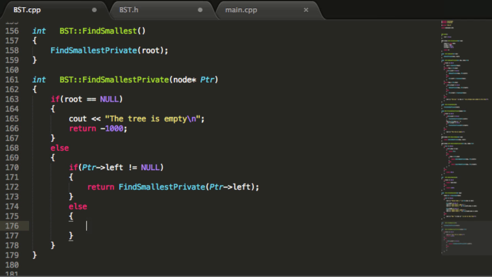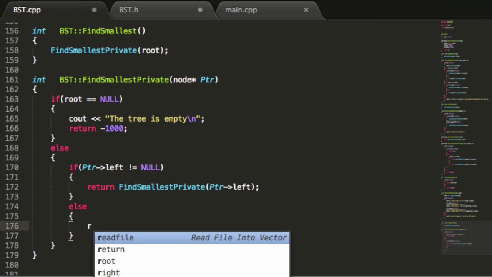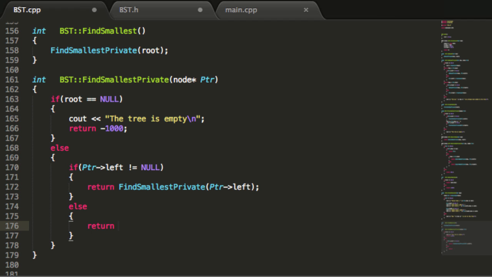If our left pointer is pointing to something, we're going to recursively keep checking. Otherwise, we're going to go ahead and return the key inside the pointer we're looking at because that means we found the smallest key in the subtree. We've gone as far left as we can, and in the else statement here, our left pointer would be pointing to null down here. So that means that we've made it to the smallest node in the subtree. So in that case, we're just going to say return pointer arrow key. And so that takes care of the find smallest function.